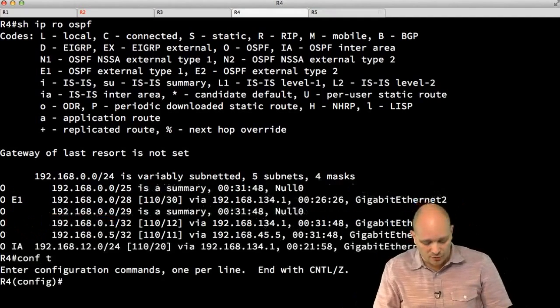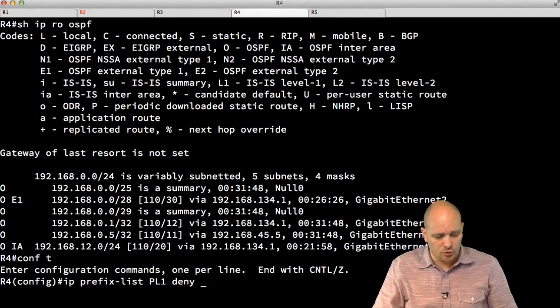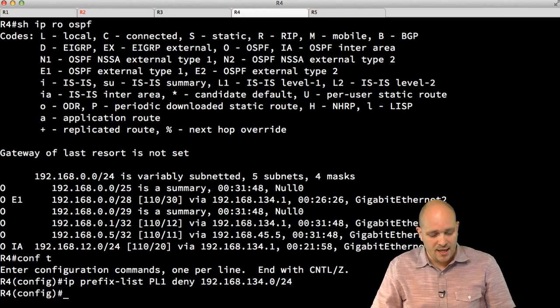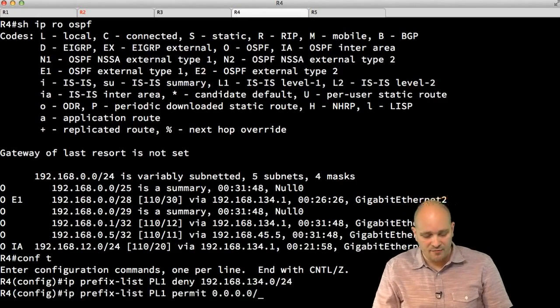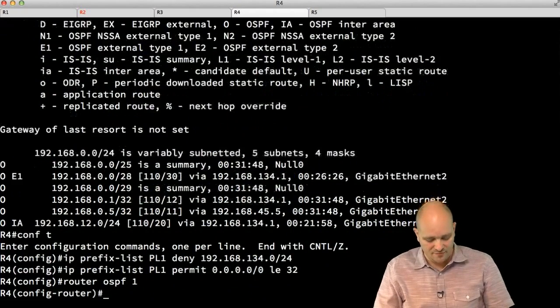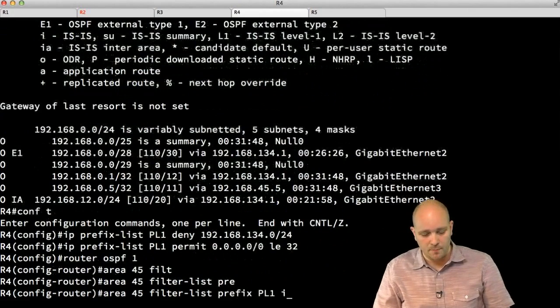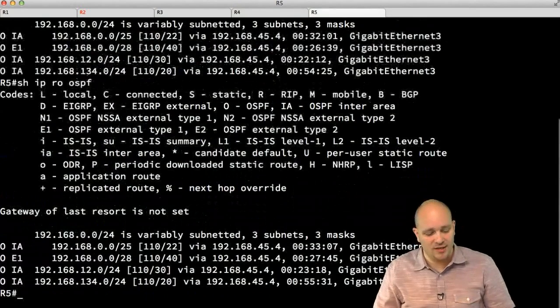So here on R4, I'm going to create, let's say, an ip prefix-list. I'm going to call it PL1, and I'm going to say deny, and what I want to deny is the 192.168.134.0/24 network. And keep in mind that at the end of every prefix list, there is an implicit deny everything. So I need to permit everything else. So this is going to be my prefix list. Now I'm going to go into router ospf, and I'm going to say area 45 filter-list prefix PL1 in. So I want to filter these routes as they are being injected into the area.